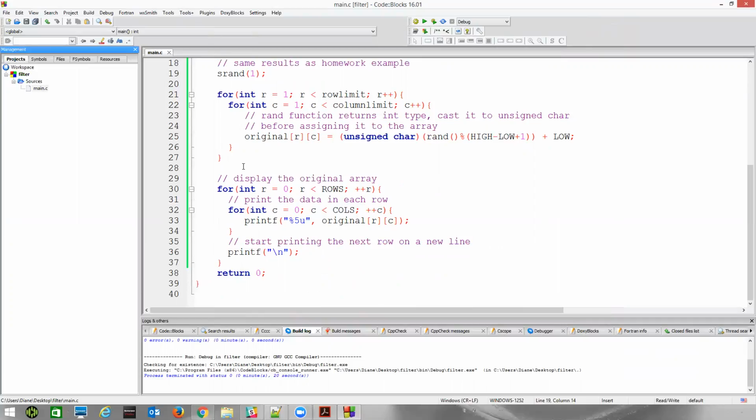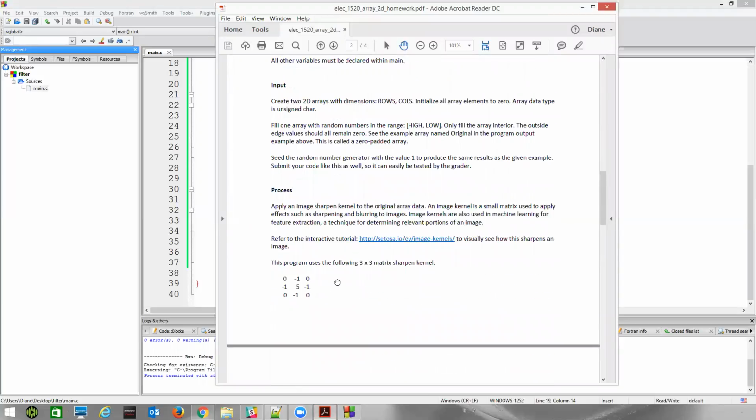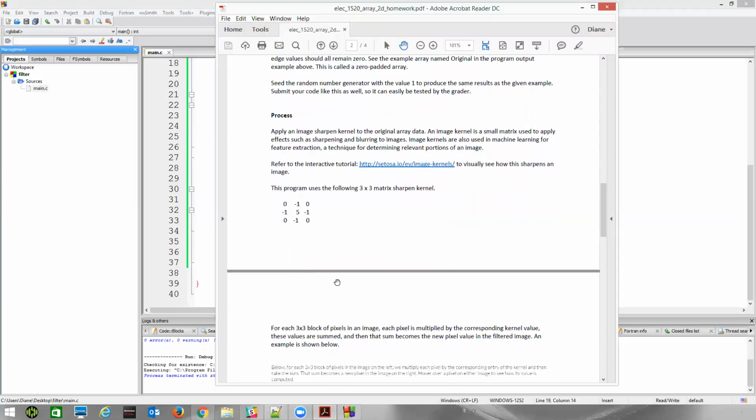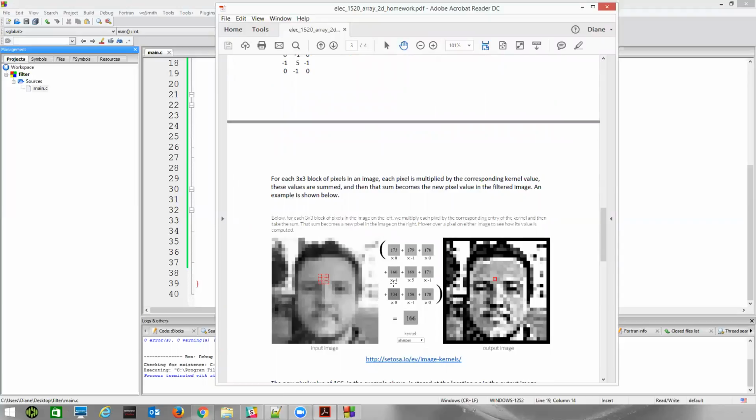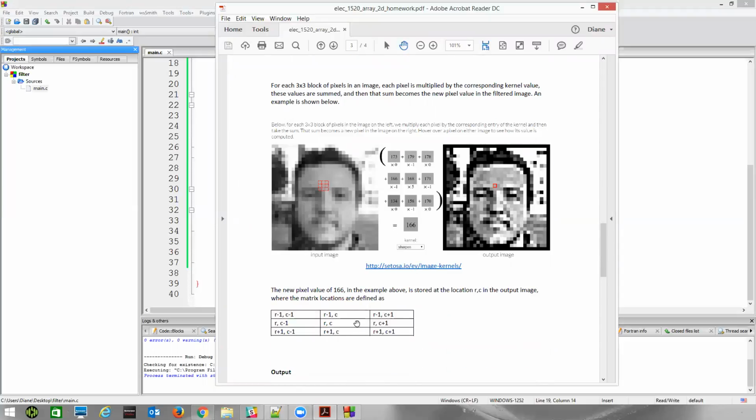What it doesn't help you with is sharpening the image filter. That is your exercise. You're given this 3x3 kernel to sharpen it with. You're also given an example, a set of numbers of what these will work out to. You're given this information here as to how to access your neighbors. The center of the kernel is always going to be at coordinates RC.